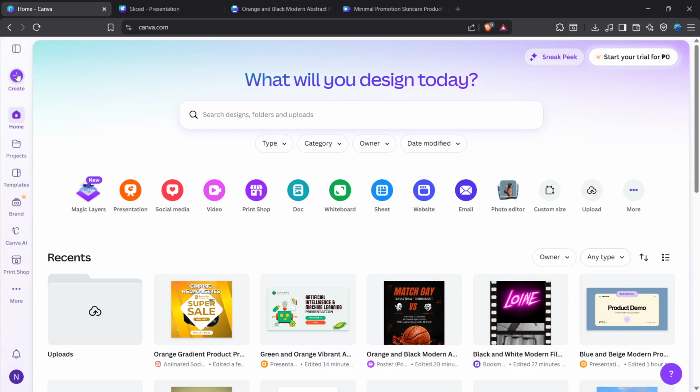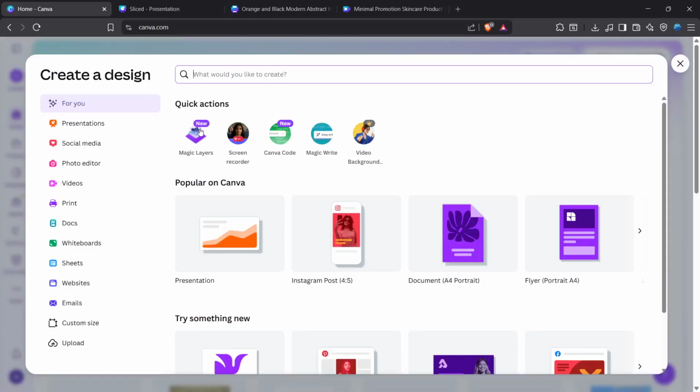From there, click on Create. This opens the menu where Canva lets you choose what kind of design you want to make. The Create option is useful because it helps you jump straight into the right layout instead of starting with the wrong canvas size and having to adjust it later.